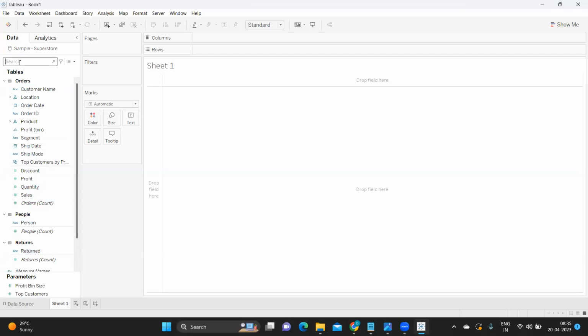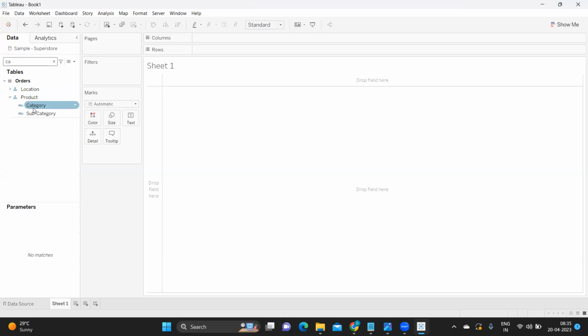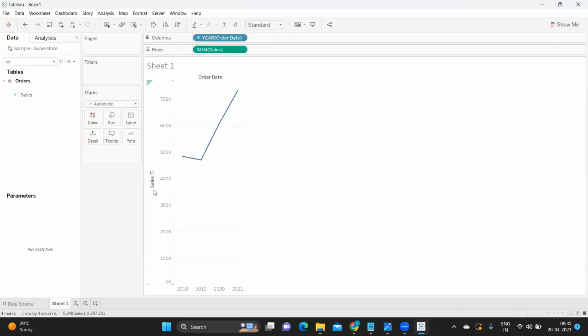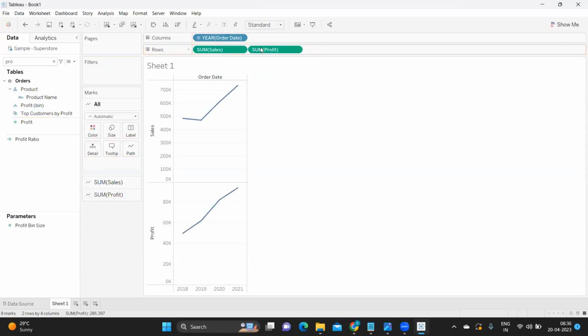Say I'm taking a category here, or maybe I'll take order date here so that it is easy. And one measure that I'm adding is sales. So this is my one axis, right? Likewise, if I take another measure, like profit, and if I add it separately, it is creating two different axes for each measure, right? This is the dual axis concept.